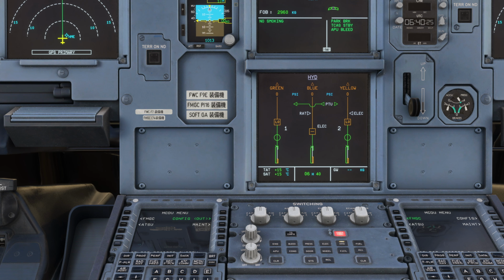The ram air turbine is a cool piece of technology. It's essentially a small propeller that can be deployed into the airstream to supply that hydraulic power to the blue electric system in case of a dual engine failure or even a serious electrical problem.